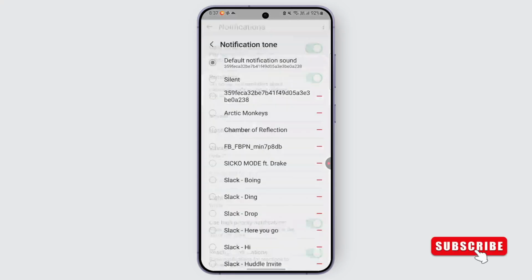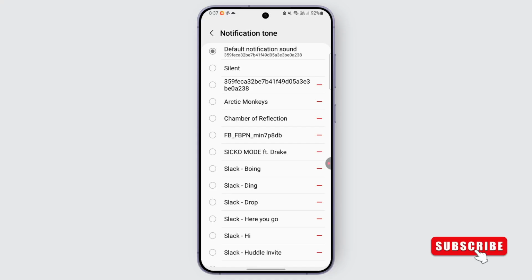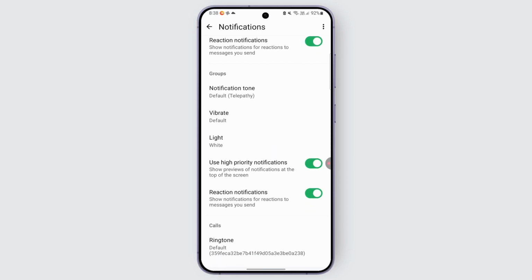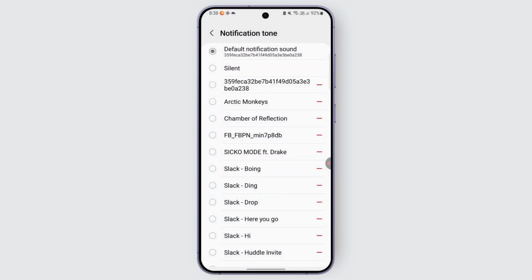And when you tap on it, you can go ahead and set up your notification tone that you want. So you can just go ahead and select from the bunch of given options that appears on your screen. Similarly, you can head back and look out for group notification tone as well. You can tap on it, and from there you can just go over and select your notification.